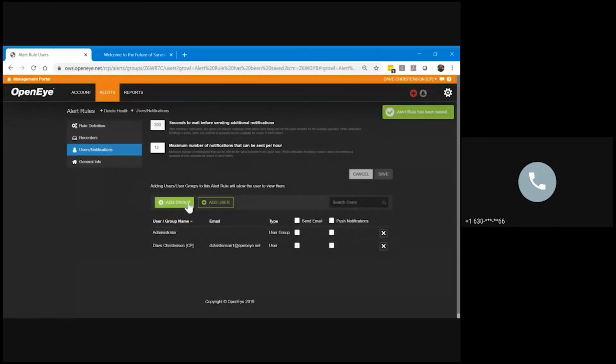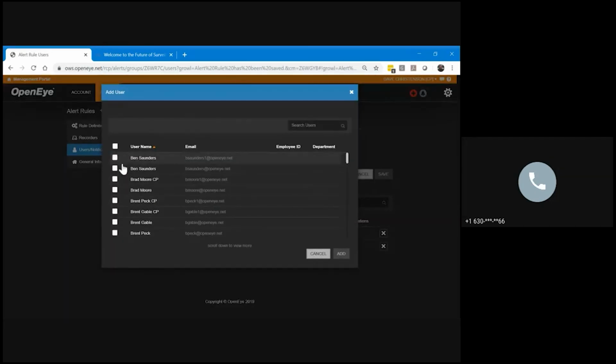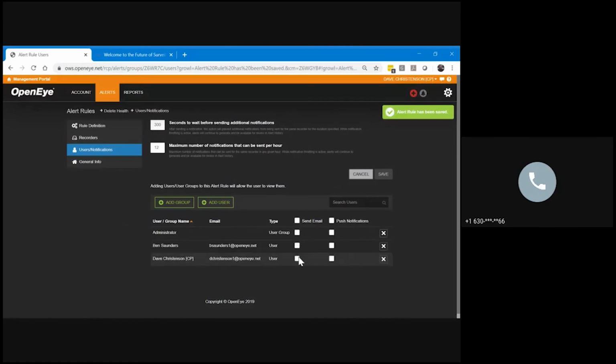I can go ahead and add a group, and I can add my administrators to be able to view this alert. But I can also go in and add a user, and I can choose to send them an email in the event this alert is triggered. Or I can also send a push notification to him as well. That way it can come over the OpenEye mobile app, and you go directly to the spot where the incident or the issue happened.